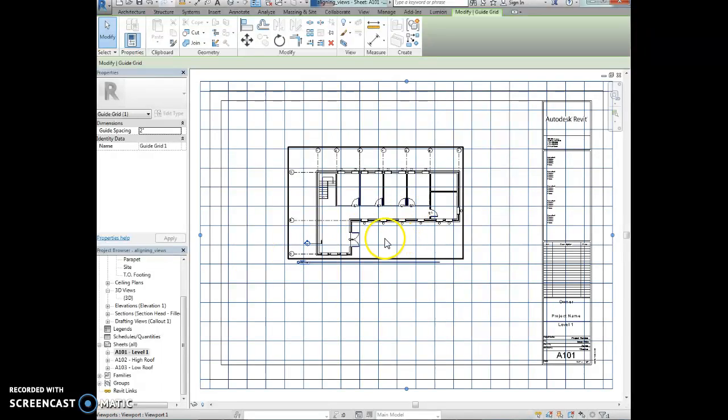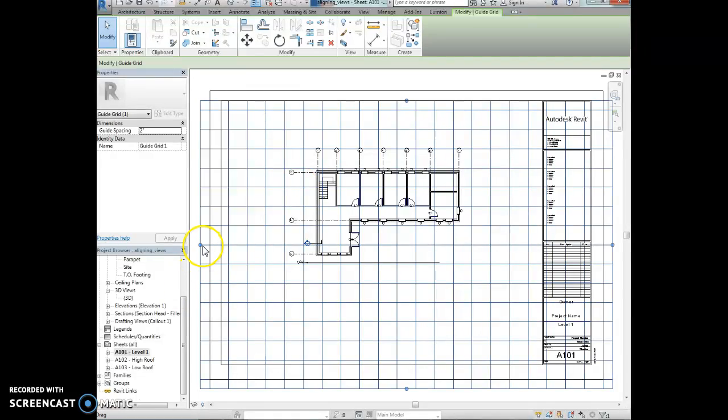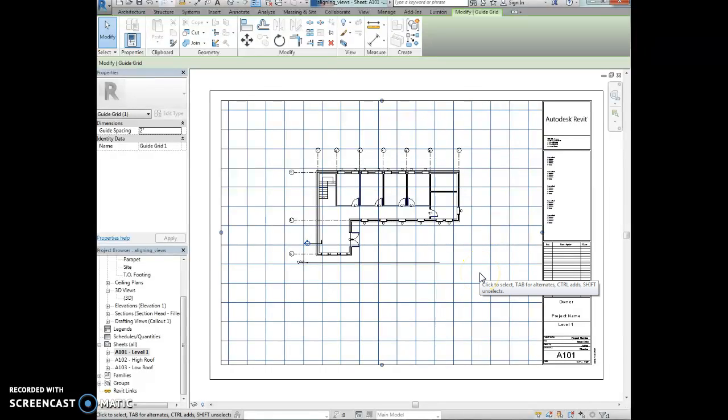Now the grid updates, and you can see that there's blue grips in here. I'm going to use those, and I'm going to adjust it so that my guide fits right in between my window on my sheet. Okay, so it doesn't extend past it. I'm going to make it nice and neat. Perfect.